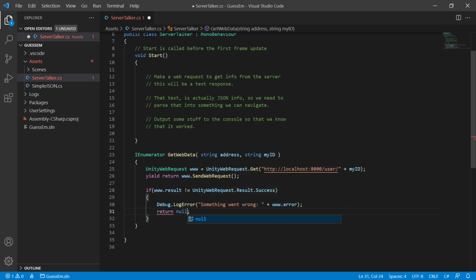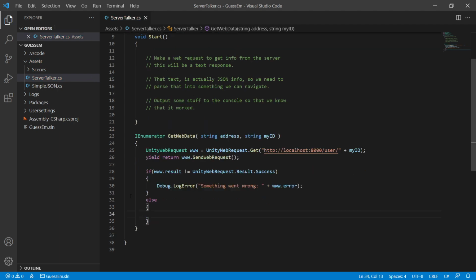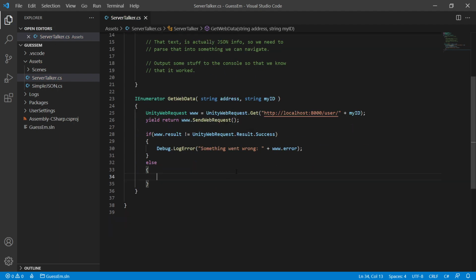Is it return null inside of a coroutine? I don't know if there's a way to bail out. I guess then we'll just have an else. That's going to be fine. Again, I don't do the coroutine stuff a lot, so some of this syntax isn't uploaded into my brain consistently. So here we got what we're actually looking for.